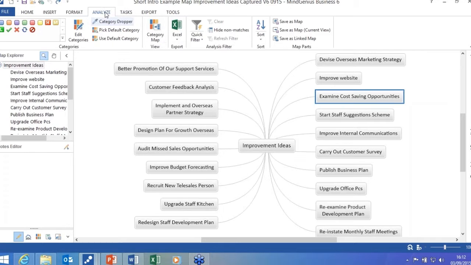So let's see how the categories within the analyze ribbon can be applied to help you with prioritization and decision making. In this example, can we imagine we are required to agree priorities based on the level of importance of each topic captured to the business. One of the category groups, the impact group, containing the descriptors high, medium, and low, will be used to apply a category to each branch.